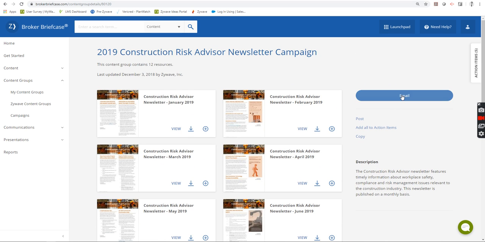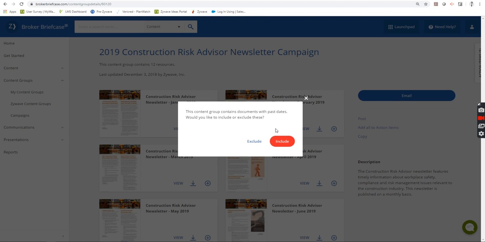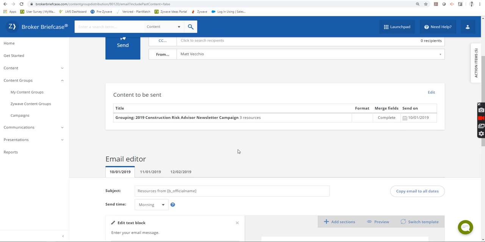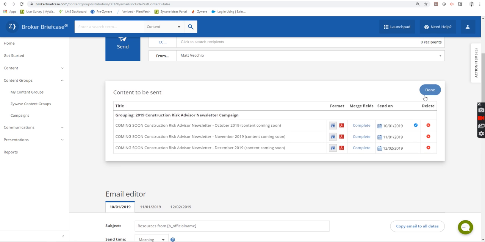All I have to do is hit email, and I'm going to exclude prior newsletters that no longer apply. And I can see here, if I go into edit, that in this particular case, I'm setting up a 3-month campaign, October, November, December, to round out the calendar year. And then I would just do it again in January and have all 12 months populate on here. I can change any of these dates by simply clicking in and making that easy to do.